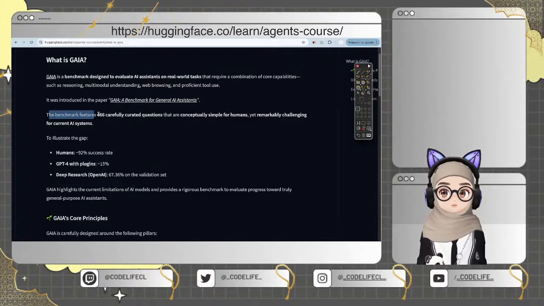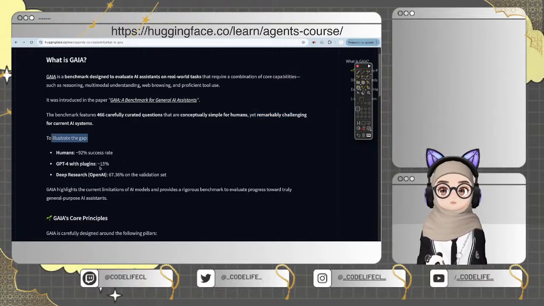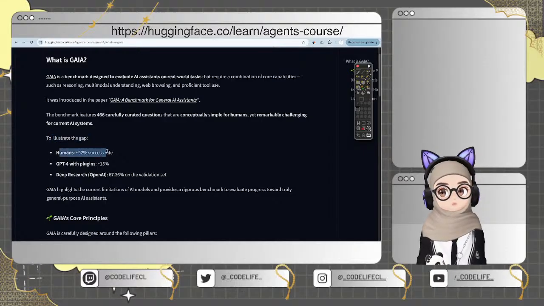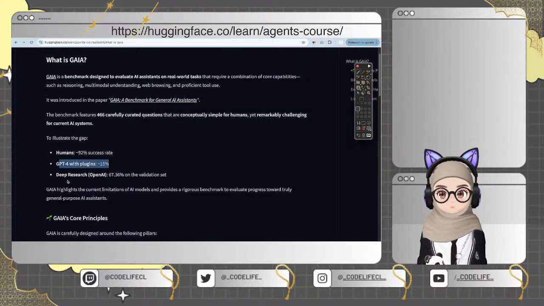The benchmark has 466 carefully curated questions that are conceptually simple for humans, yet remarkably challenging for current AI systems. To illustrate the gap, that's crazy. Humans, 92% success rate. ChatGPT with plugins, 15%. Deep Research from OpenAI, 67% on the validation test.